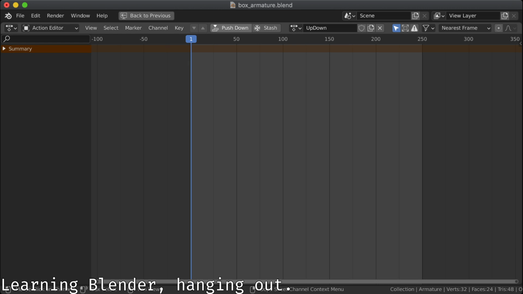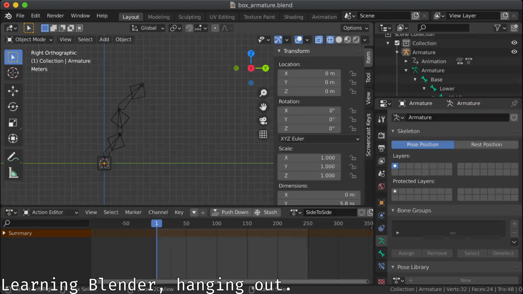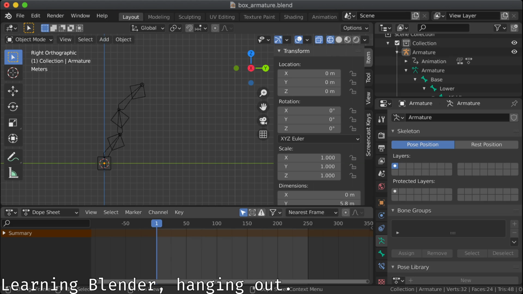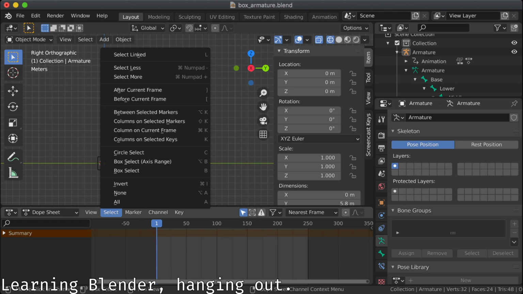Okay. Let's say I want a new one. New action. Let's call this one left right. Or side to side. Okay, so now we have two actions from our action editor. Let's take that out of full screen. Let's go back to dope sheet. Now, how do I know which one of these is actually selected? Select.